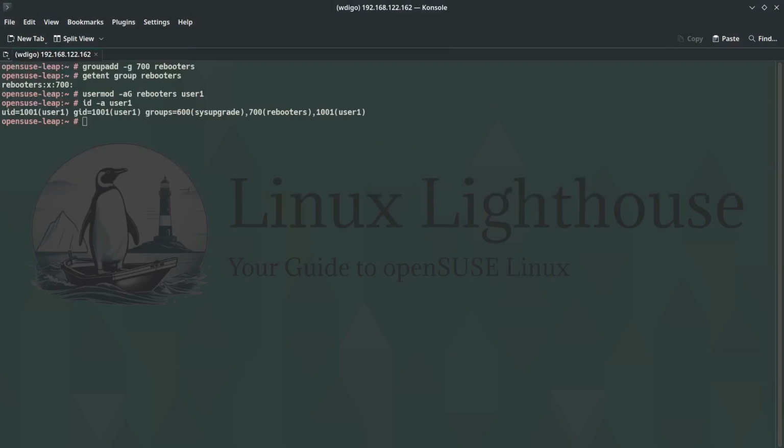Now let's create a group for the users who will be able to reboot the system. We created the group by using the command groupadd -g, and we give a GID, group ID number, and the name of the group. And then we use the command usermod for user modification by adding this user to this group.